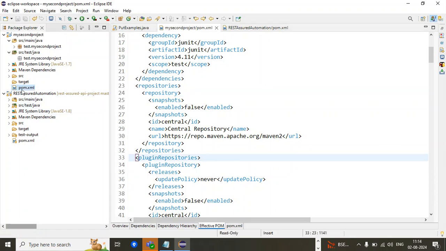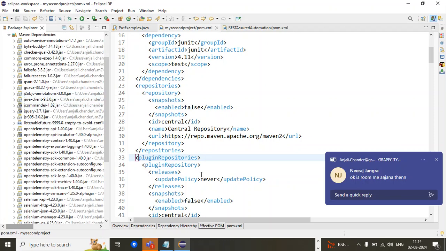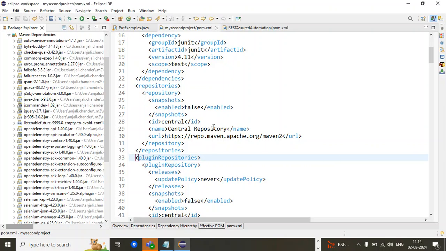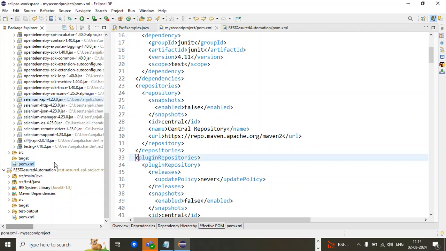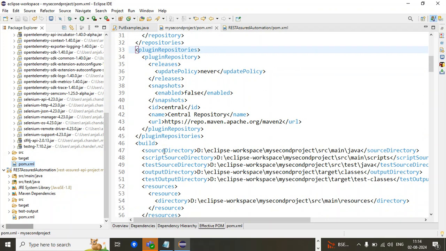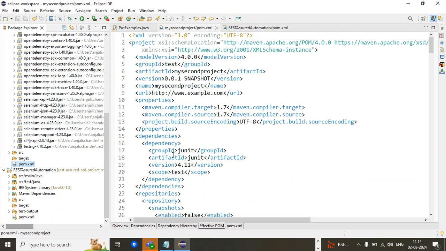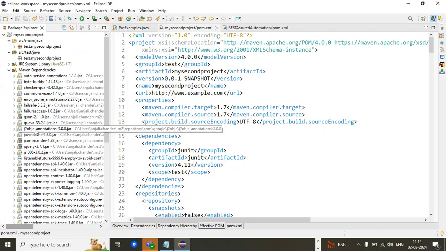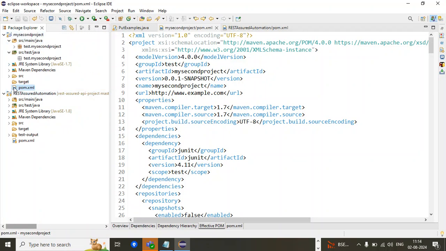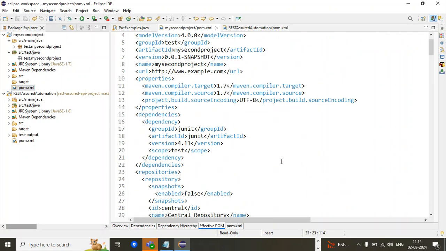Okay, so due to some reason, I was not able to add the dependencies. I'm not sure. It should not be like this. Dependencies have been added. I'm not sure why it happened, but it's okay. We can add these dependencies again.